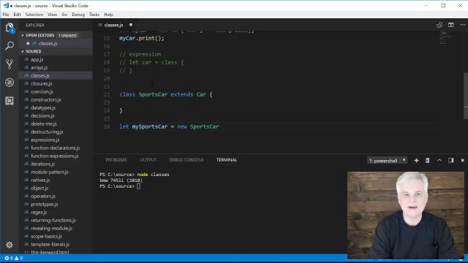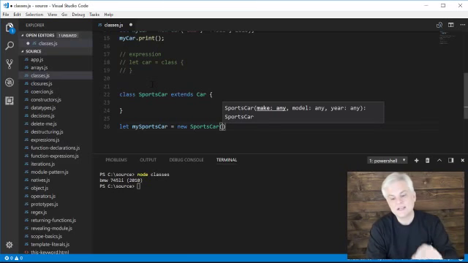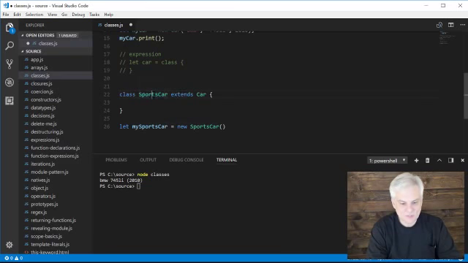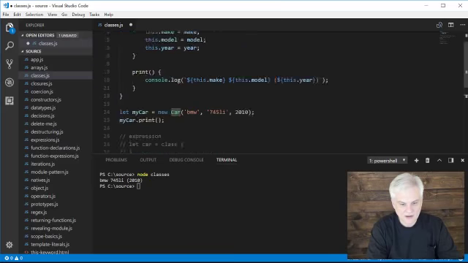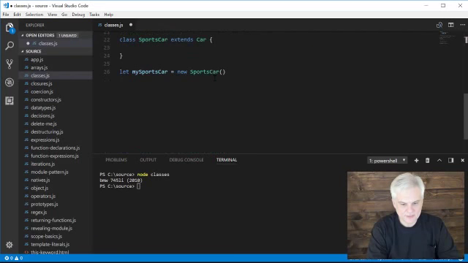Now I don't have a constructor function defined, but when I use the open parenthesis, notice that IntelliSense still sees that I have make, model, and year. Why is that? Because by extending SportsCar from Car, I still get the constructor method defined on Car, and I can still set the make, model, and the year.